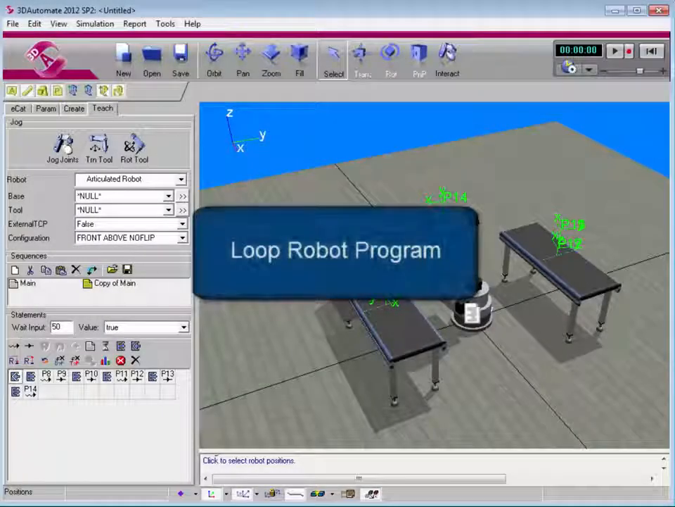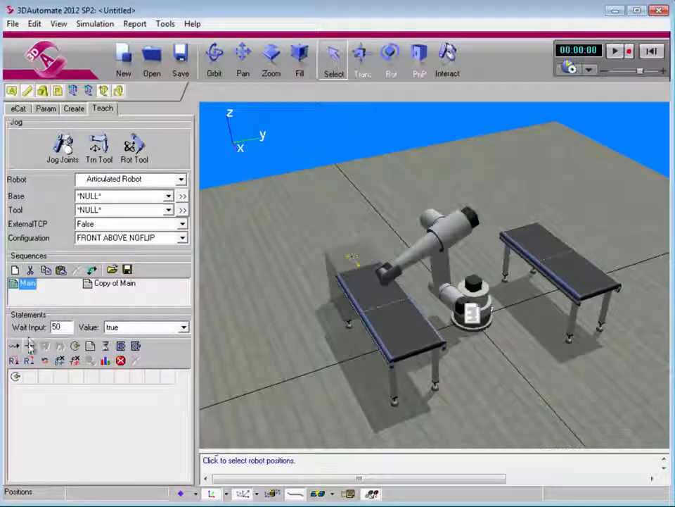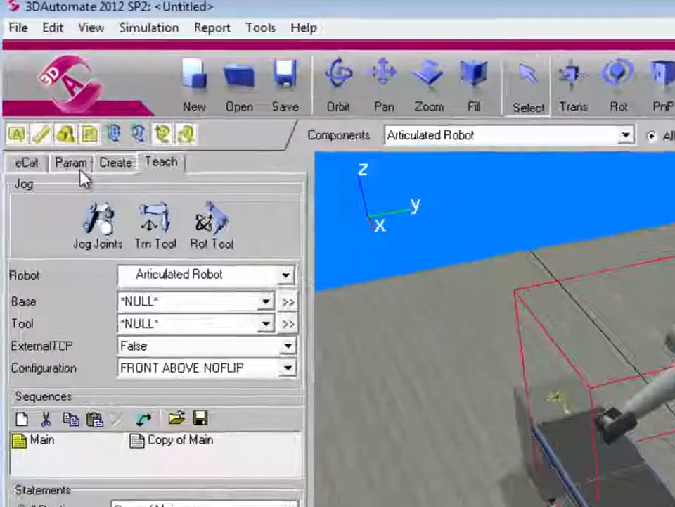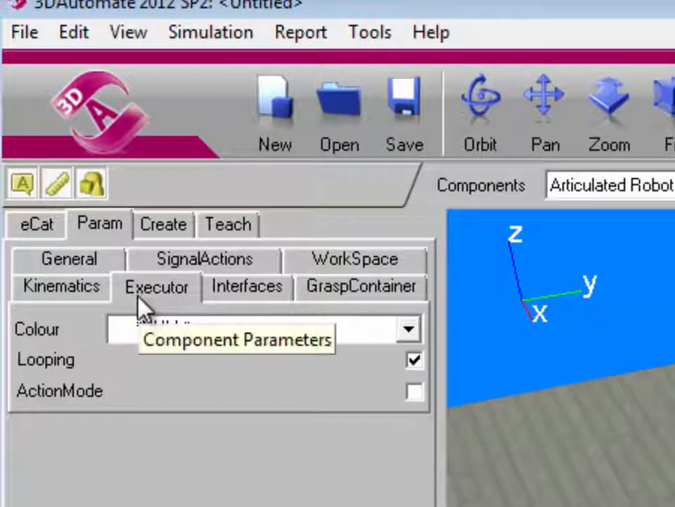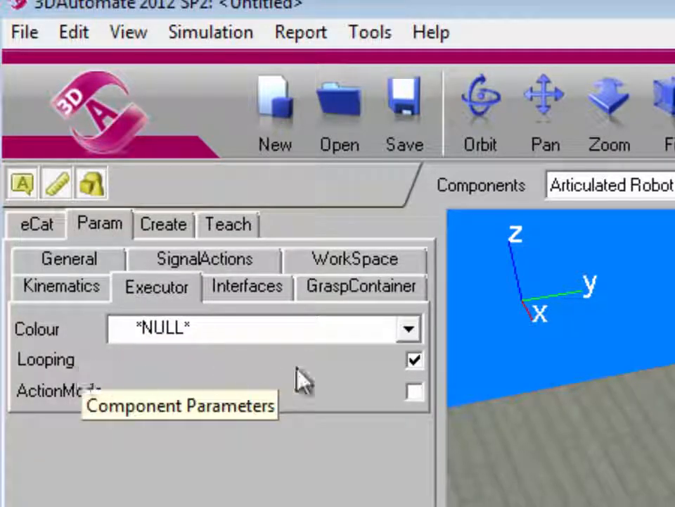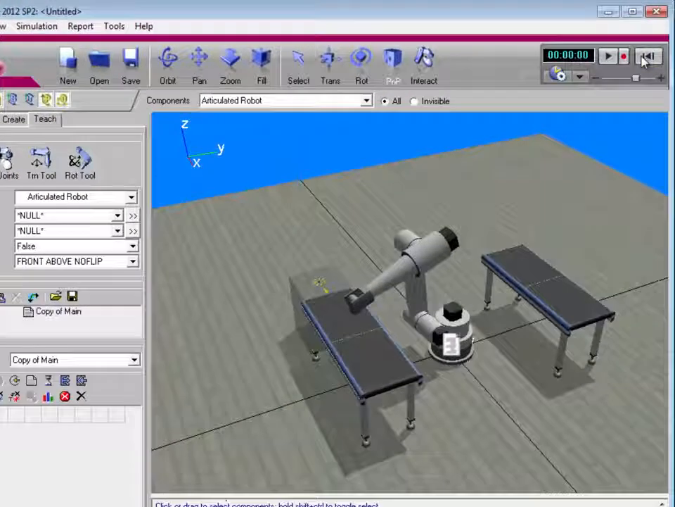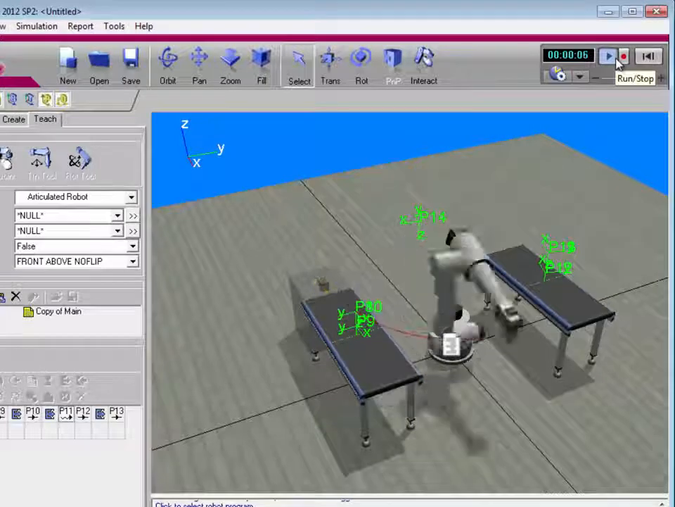Now I'm going to show you how you can loop a robot's program. So what I could do, notice in the main routine, is I'm calling a subroutine. Now you can do this over and over again, but that can get a little tedious. So what you can do is you can select the robot, go to the param tab, go to its executor, and make sure you turn on its looping parameter here by checking its checkbox. So that way when you run the simulation, the robot's program will loop.